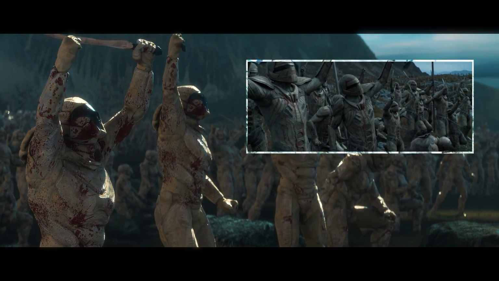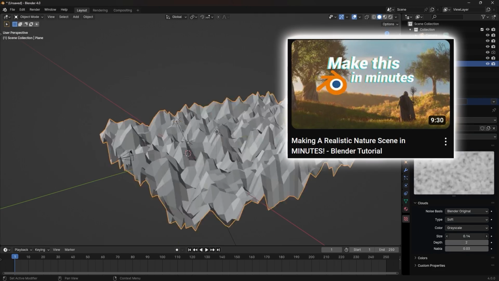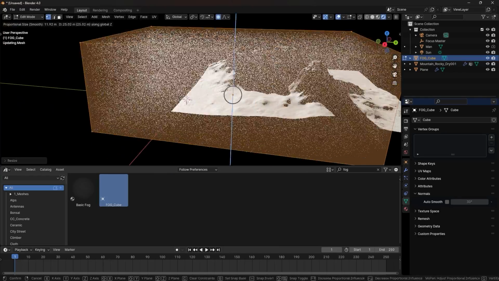Okay, the dune scene. We're almost out of time. I started in Blender creating the atmosphere and the landscape. For a detailed explanation of how, I recommend this video. Then I imported a mountain and a picture for the background.